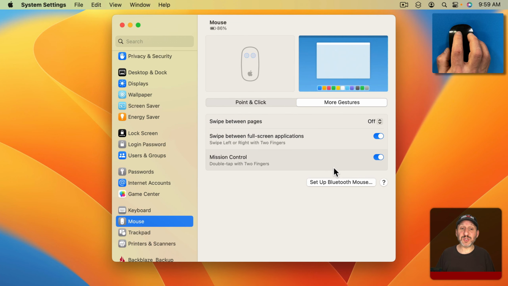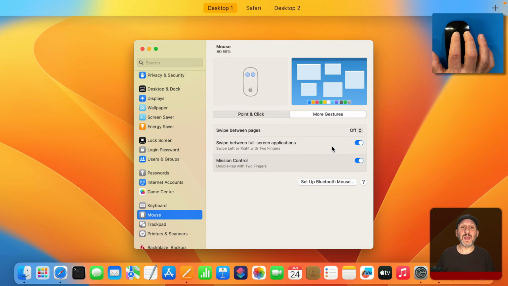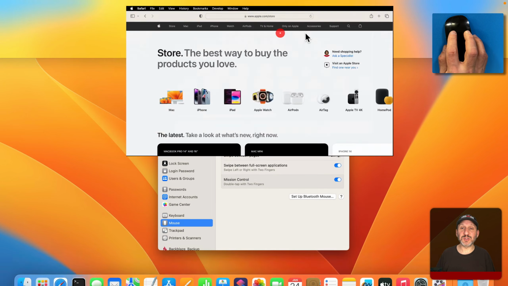Now you can also just bring up Mission Control with a double tap with two fingers if this switch is on. So like this, and it brings up Mission Control here. And I could switch to one of these.